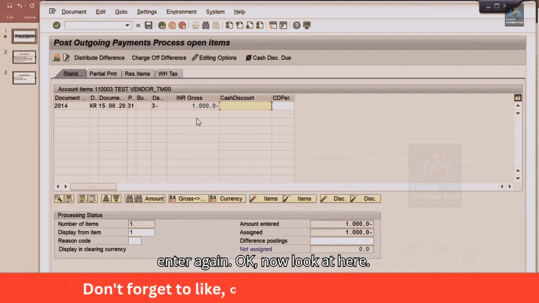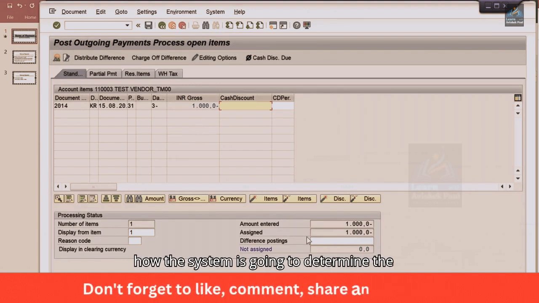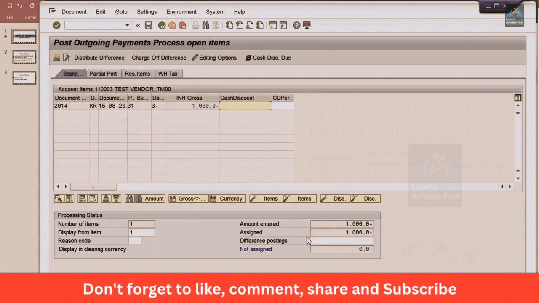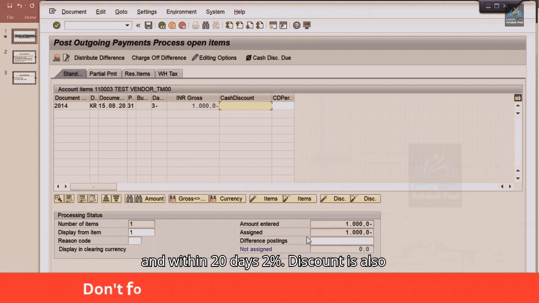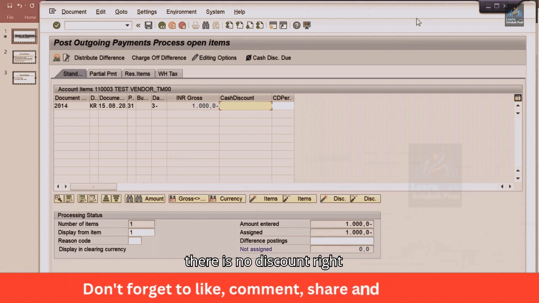Okay. Now look at here. Now there is no discount. So look at here how the system is going to determine the discount, guys. Within 10 days, 5% the system has determined automatically, right? And within 20 days, 2% discount has also been determined by the system automatically, right? And in 30 days, there is no discount, right?